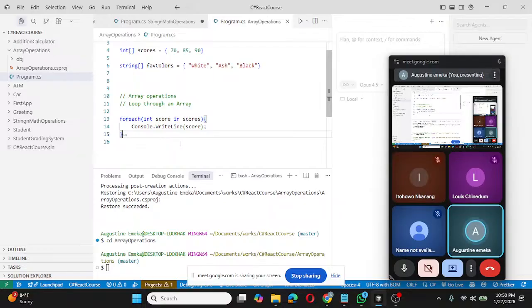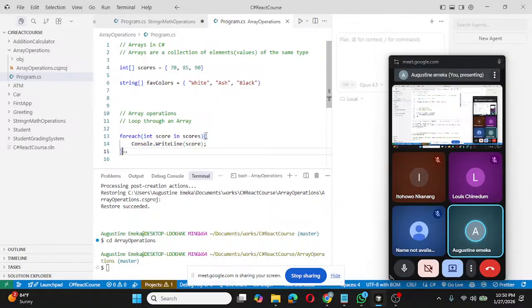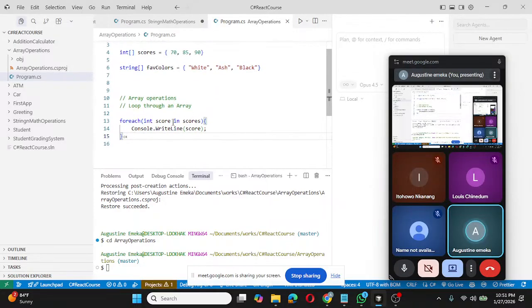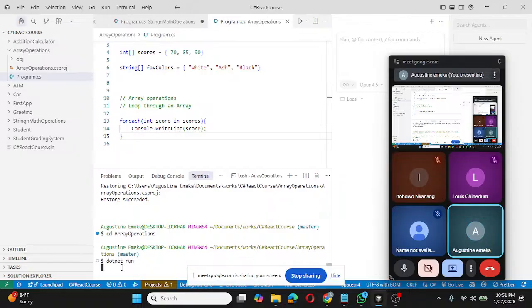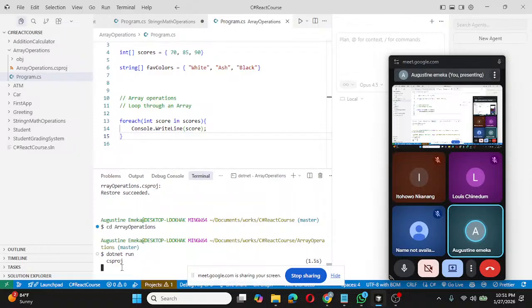When you're looping, it simply means you're performing an iterative or repetitive action. For every score inside this scores array, I want to just write it out. That's what the instructions say: for every score, just Console.WriteLine it out. It could be any other thing that I could have done to it, but I just want to write it out. So I'm going to run this application by saying dotnet run to see the result.